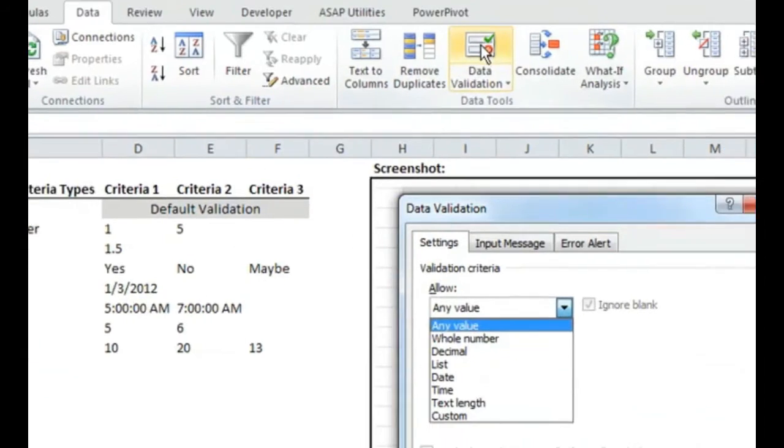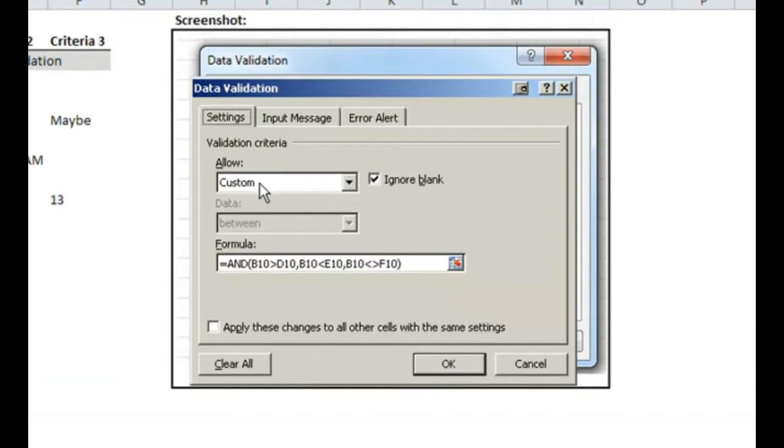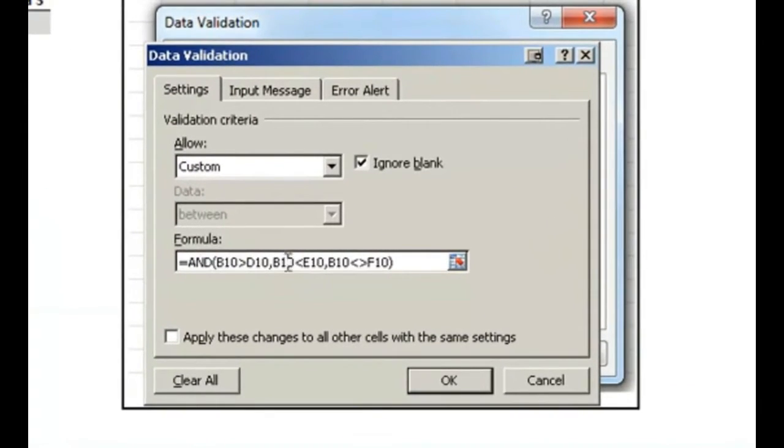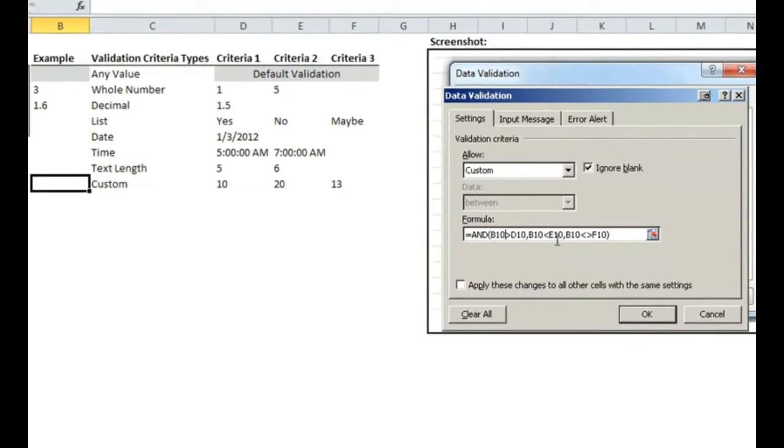So if you look at the formula here, you'll see I have custom selected, and once we get into logical formulas you will better understand that, but anything in AND will evaluate any of the statements you have within it separated by commas and ensure that all of them are true. So here I'm saying if all of these are correct, then it'll allow the data to be entered. So B10 is greater than D10. D10 is criteria 1. B10 is less than E10, which is criteria 2, and B10 is not equal to F10.